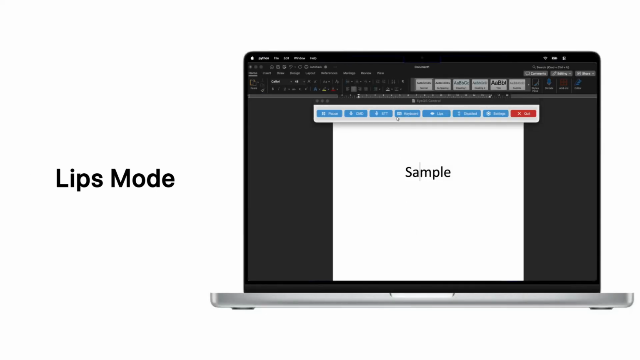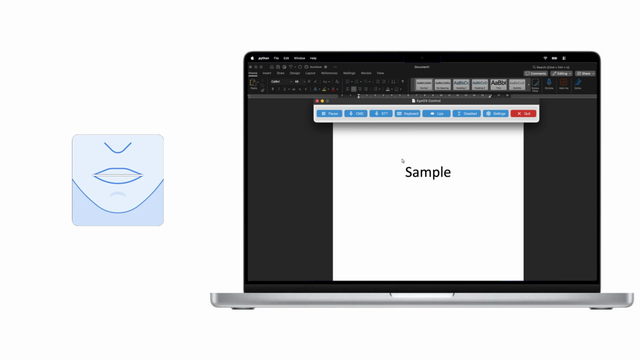In this mode, facial gestures around the mouth are used for clicking. Opening the mouth once performs a click, and opening it twice performs a double click. This gives another option if blinking is tiring or inconsistent for some users.